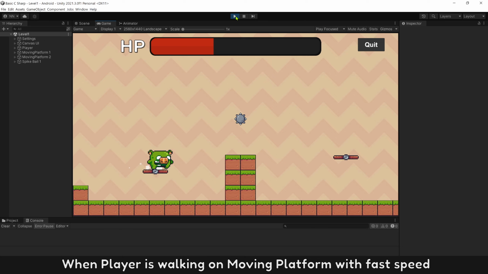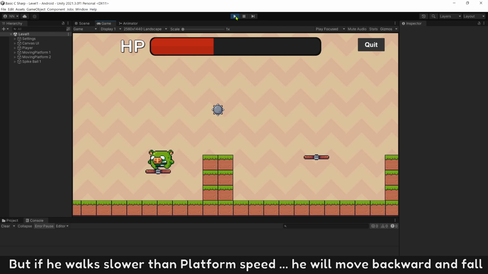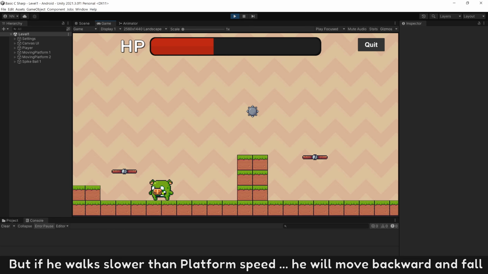When player is walking on moving platform with fast speed, everything works normally. But if he walks slower than platform speed, he will move backward and fall down. I will show you how to fix it in next tutorial.